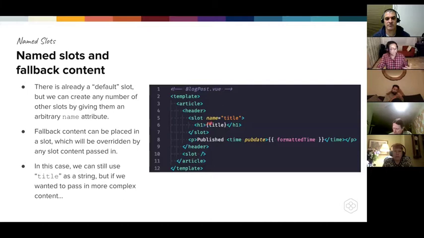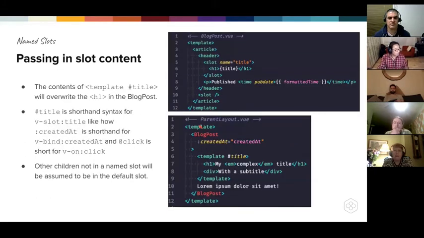Here, I'm going to say slot name equals title. Inside of the slot I have some fallback content, which is just my usual, the existing title. Fallback content exists if you don't put anything in a slot. So we can continue to use title as a string, as the prop, if we don't put anything in a slot that is named title. If you want to put something in that slot, you would do something like this.